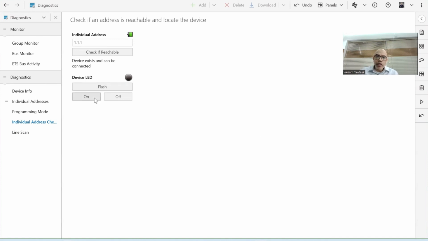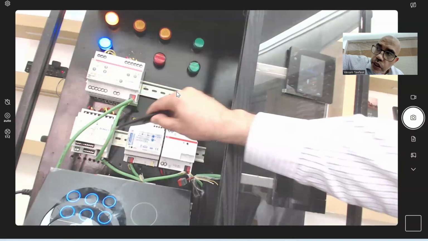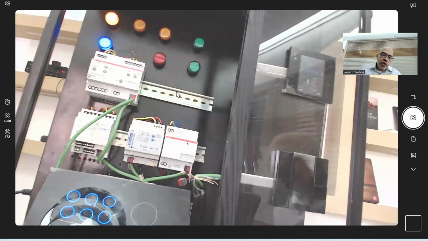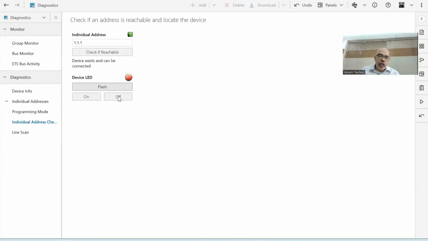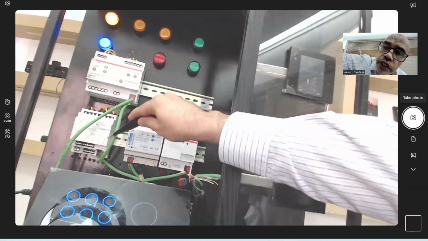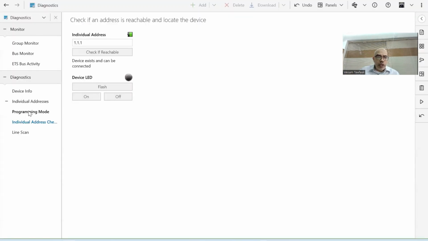I can simply go and say to the device, LED on. Okay, if I go now here, see that it will go. See this one now, it's in red. See this one, the programming button, now it's red. Okay, so I can now find out on my panel which device is 1.1.1. I can turn it off from here as well. So now it's off, as you can see. This way I can map the addresses I have to the devices on my panel.